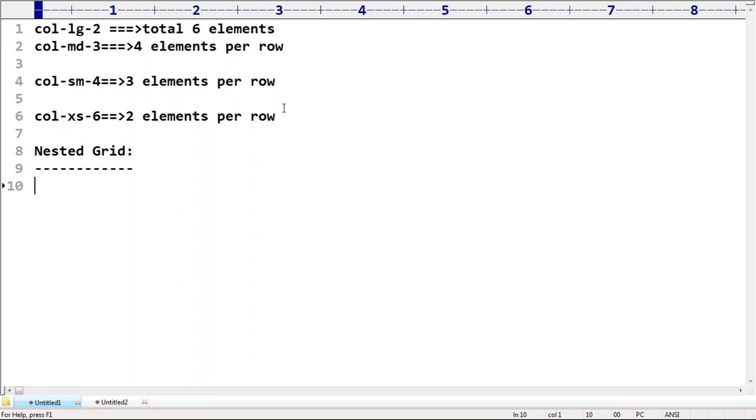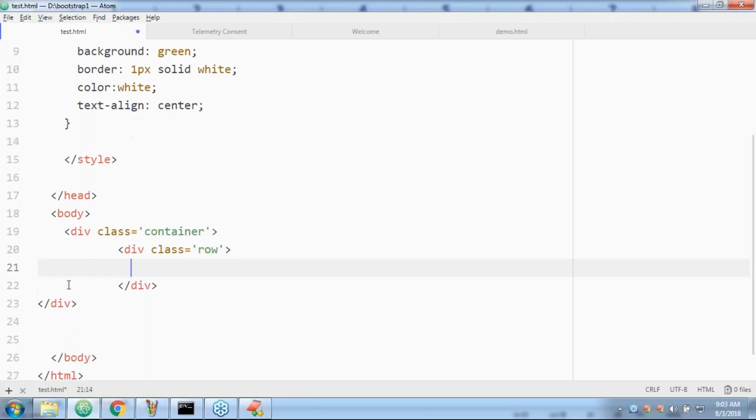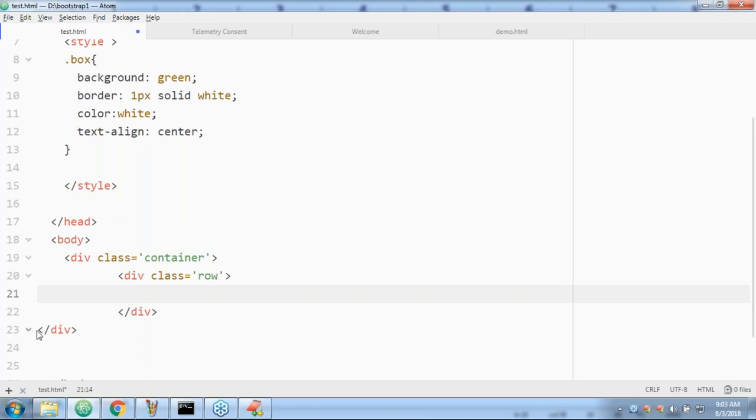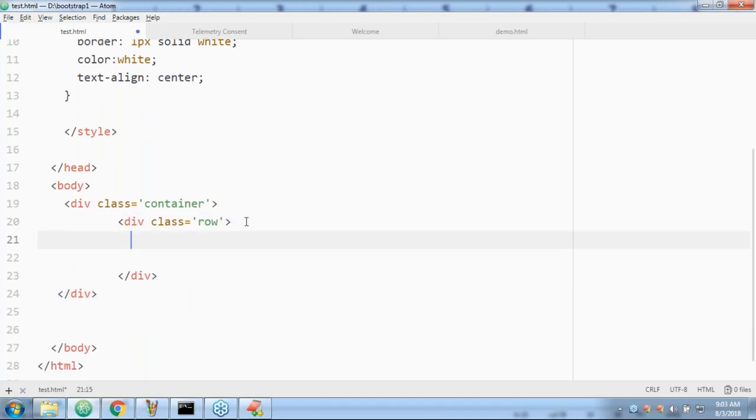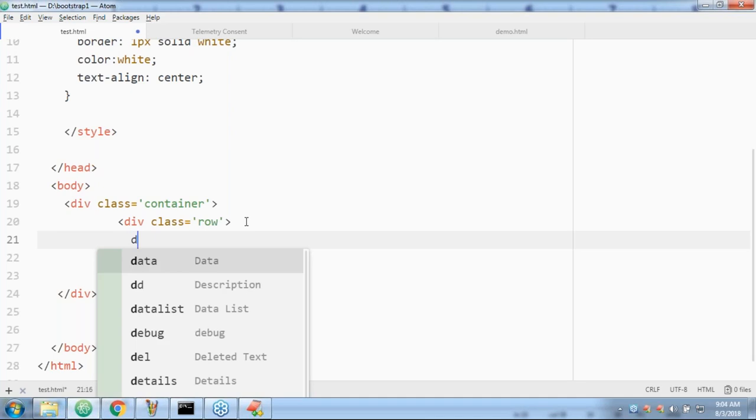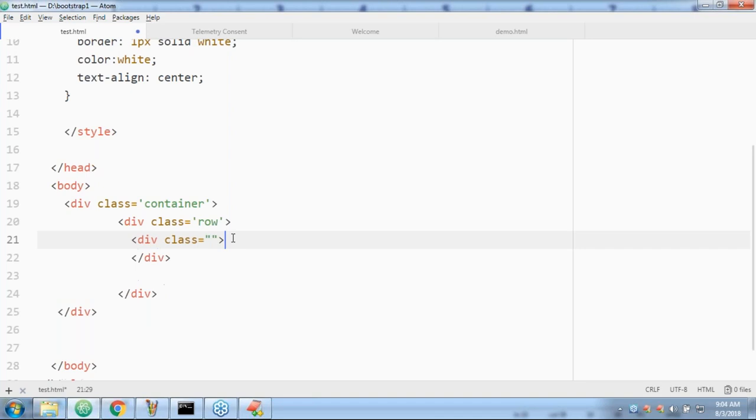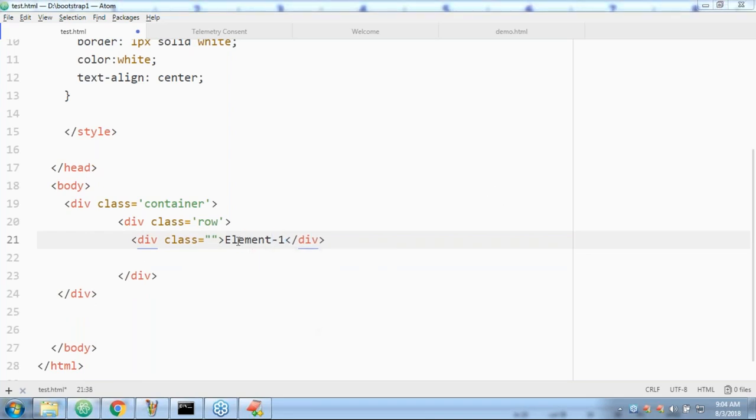Let me remove all these things. Now observe that the container class is there. Inside that, a div row is there. Now my requirement is a div, and I have to take columns. I require div columns. Just taking element one. Assume that, let me talk about only the large screen.